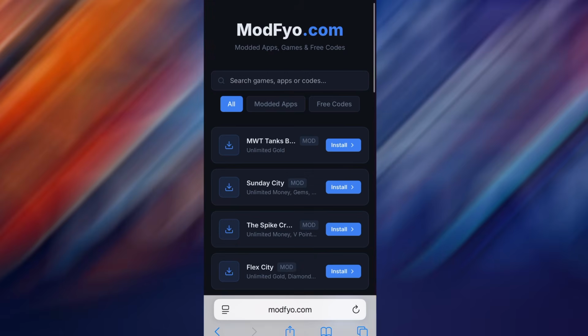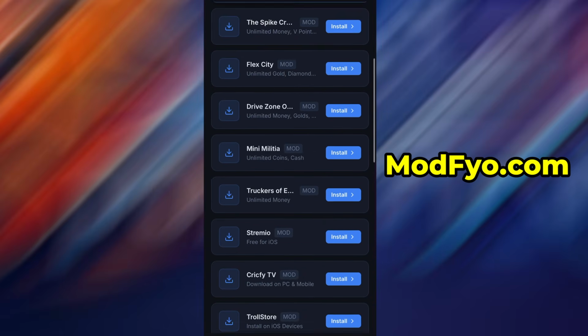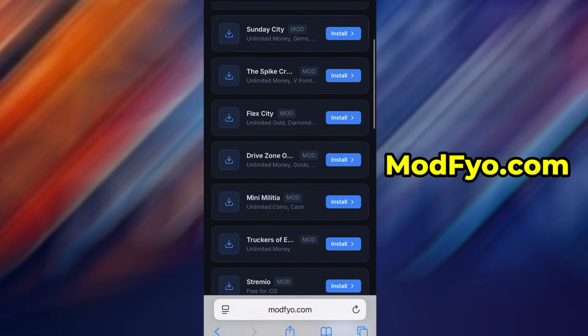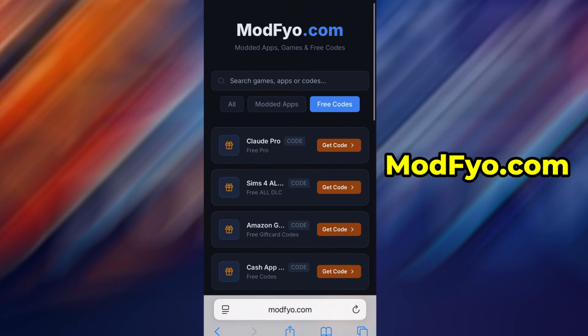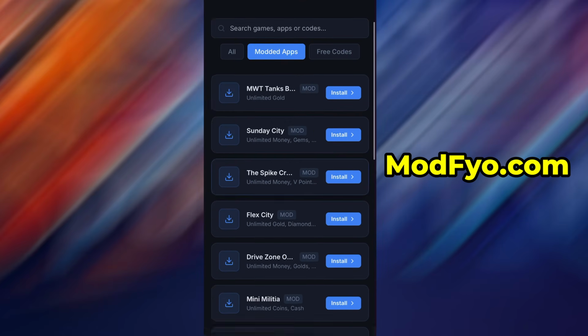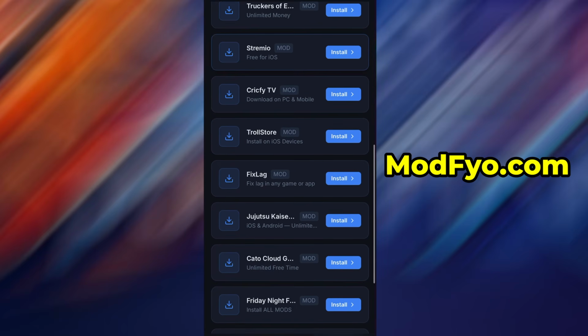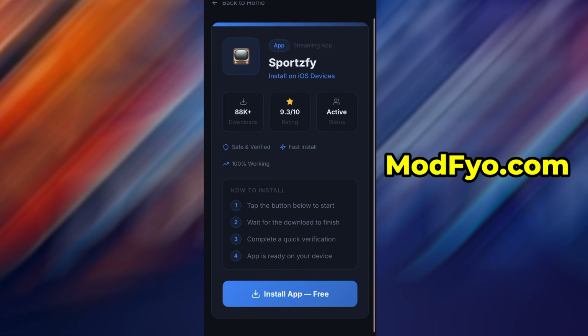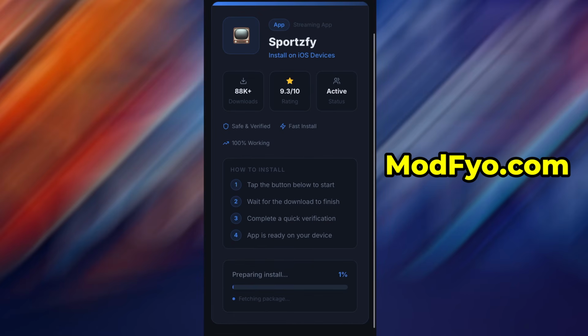Now open your preferred browser and navigate to modfy.com. This website is known for offering a wide range of modded apps, games, and free codes. When the page loads, use the search function to look for Sportzfy. Select it from the search results, and you'll be taken to a page with more information. Click the Download Modded Game button and wait. The download should only take a short amount of time.